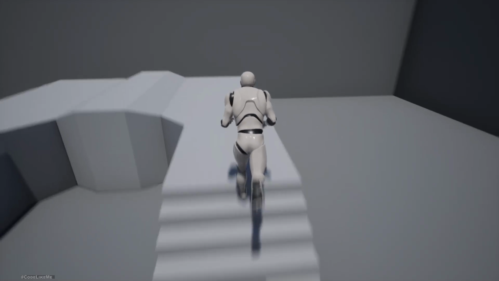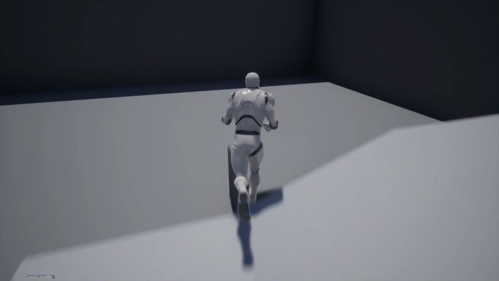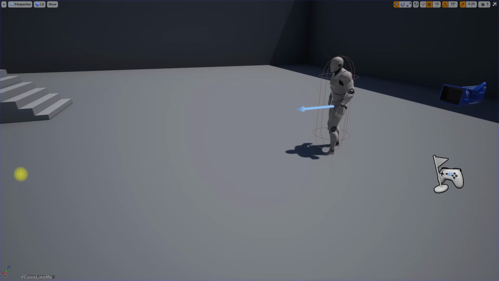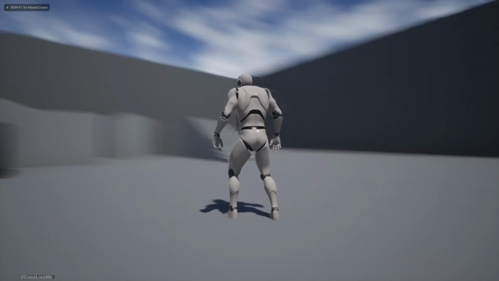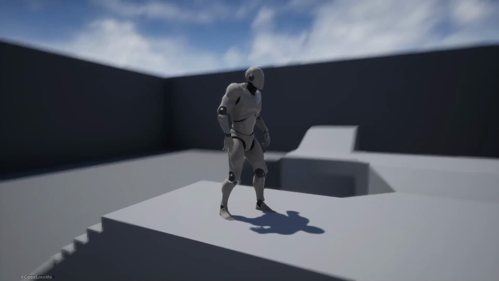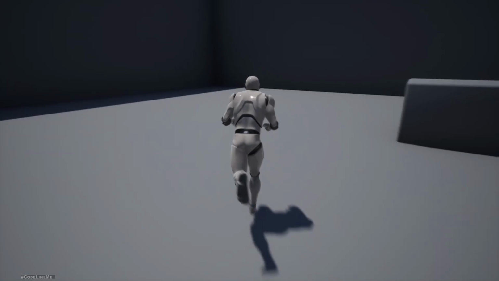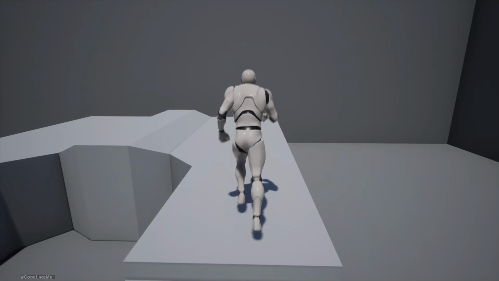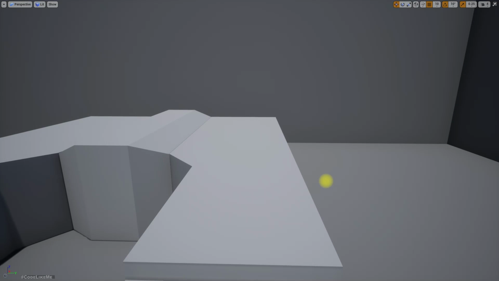All right, so I think that's enough for today. So yeah, now we have a character implemented with C++ with basic camera inputs and movement inputs with jumping. And okay, that's enough C++ for a day.